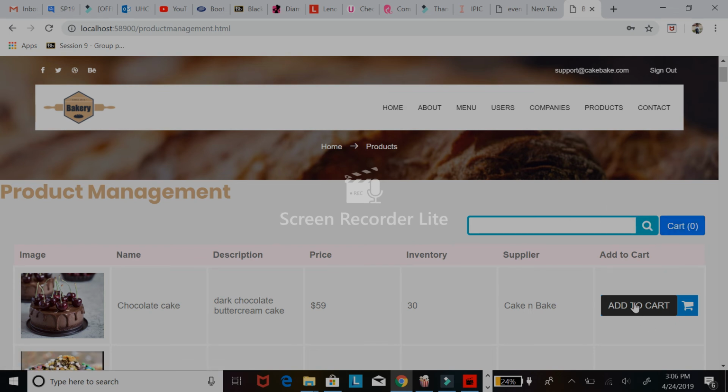So right here I'm going to show you what happens when you add to cart. You see, as you add to cart, the inventory changes, the number of items in the cart increases. Alright, see something I want you to see.